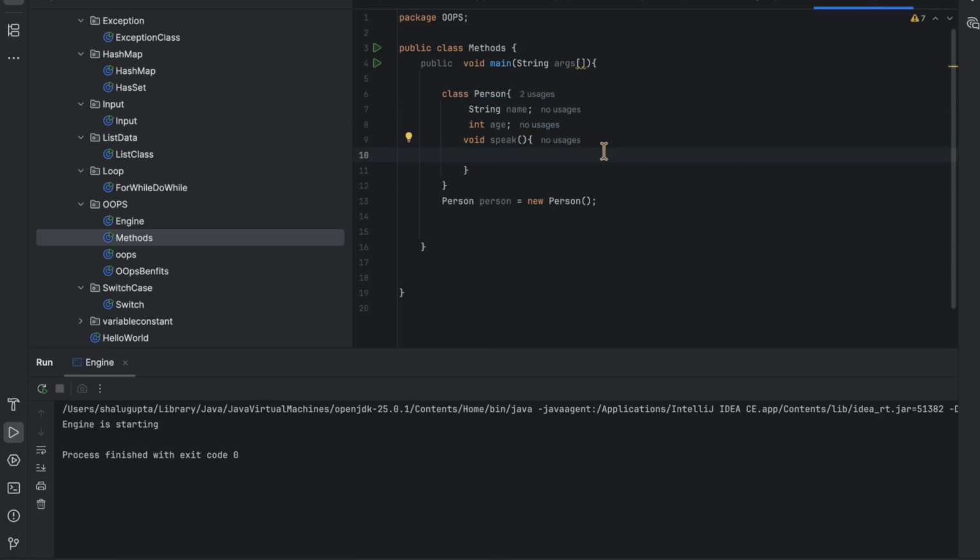So similarly, we can have one more method: walk. A person can walk, like void walk. So I created walk as well, and I will print here "I will speak", and here I will write "I can walk". Okay, correct. Now see what I can do.